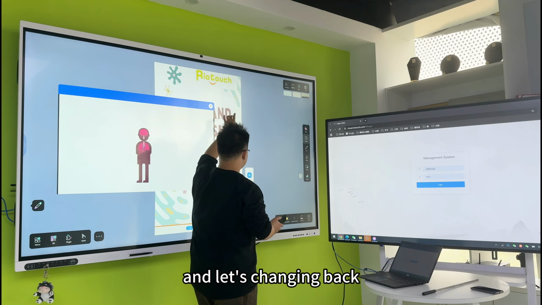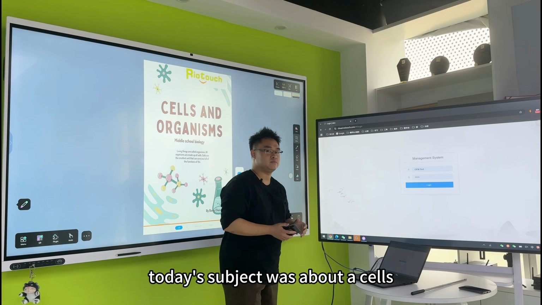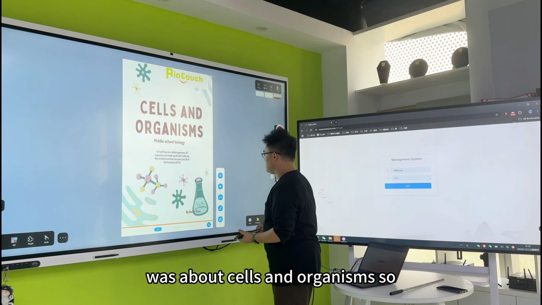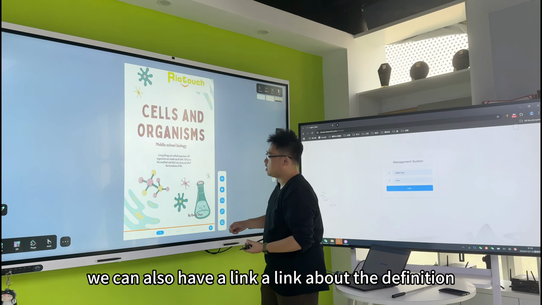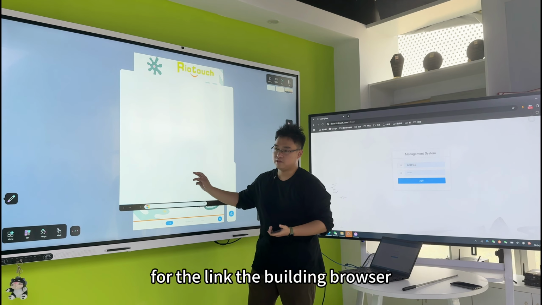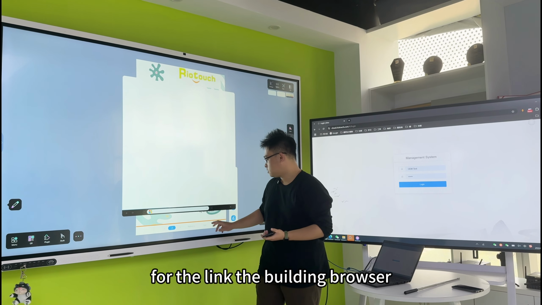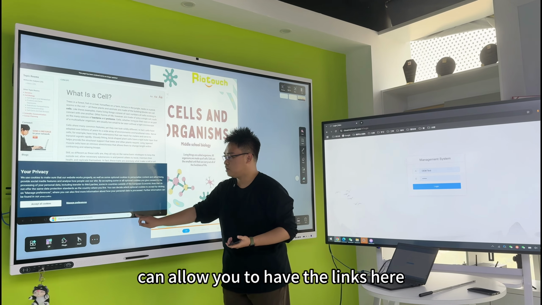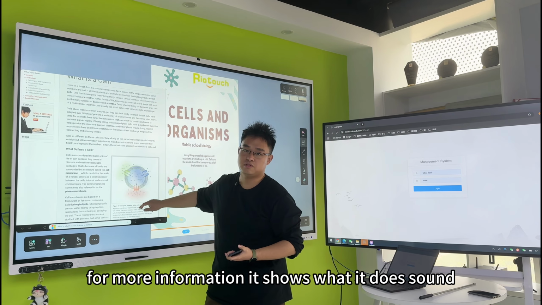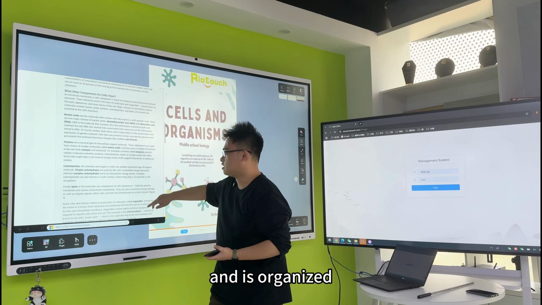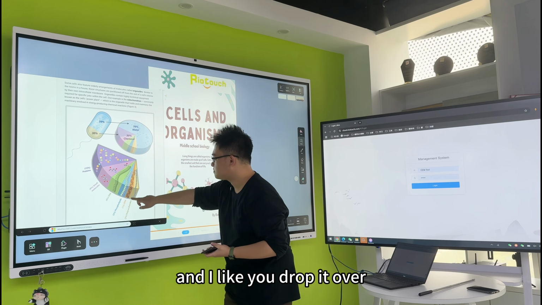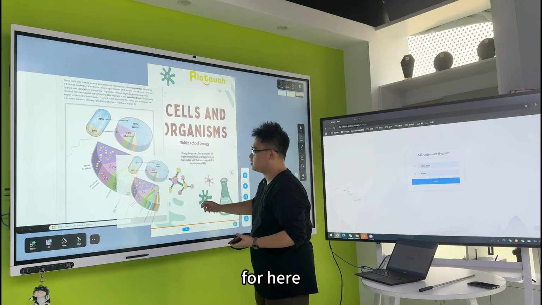Let's change back. Today's subject is about sales and organize. We can also have a link about the definition of sales and organize. For the link, the built-in browser allows you to open the links here, and we can resize it. For more information, it shows what sale is and what organized is. I'm assuming I like this picture, and I drag it over here.